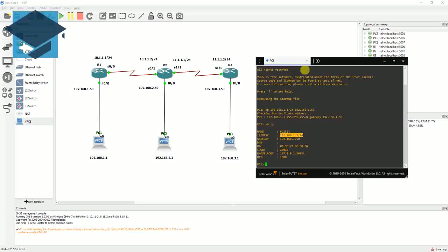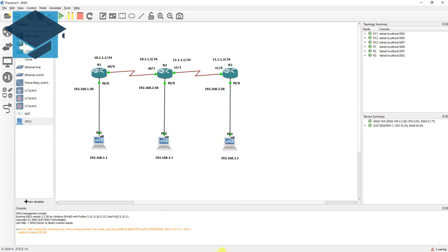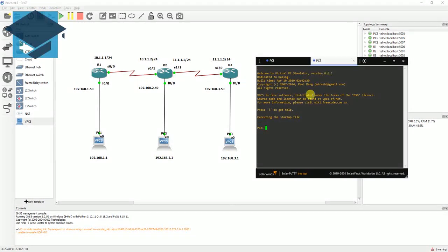Okay, let's move on to PC2. So IP 192.168.2.1, and the gateway will be 192.168.2.50.